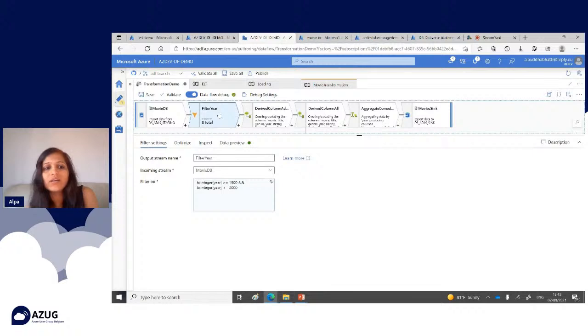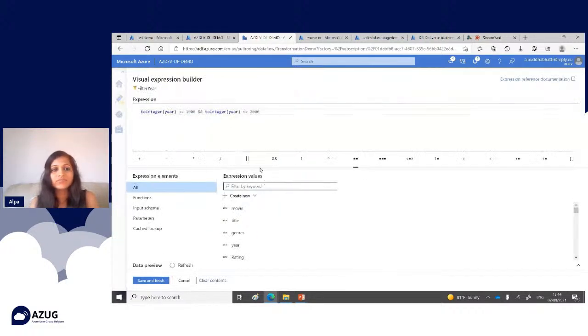So this is the filter transformation. As I said earlier, I'm only interested in the movies which are between the following years. And here I can add more information as well, if my movie type equals comedy or action movie or any other movie. So this is the filter criteria, and you can easily edit it by using this visual expression. And here you can use a parameter, or you can use an inbuilt function, or you can use a schema, which is your input schema. You can see that you will get it here.